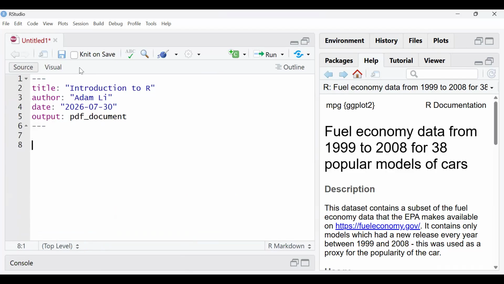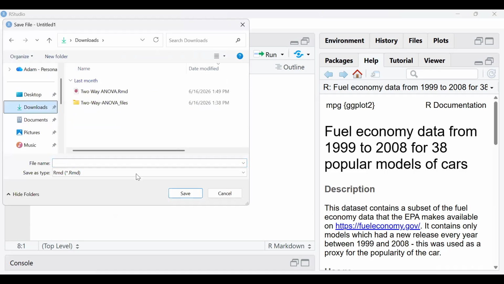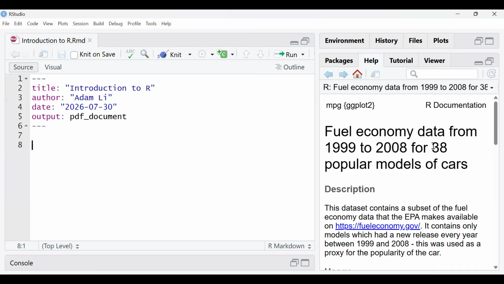I'm also going to save this file. I'm going to save it under downloads. I'm going to call that introduction to R. It will save as an RMD file by default. And click on save. Now, let's start with some analysis.